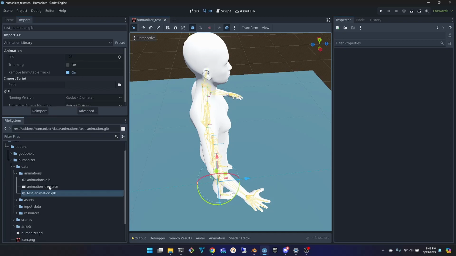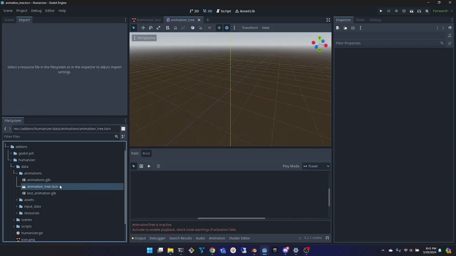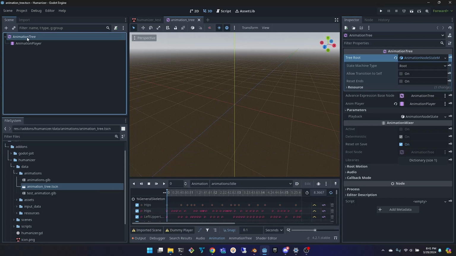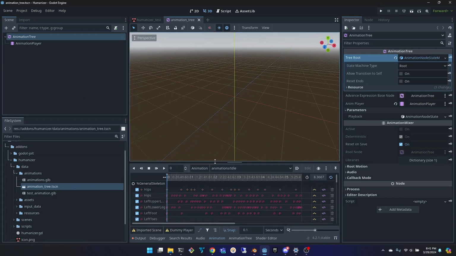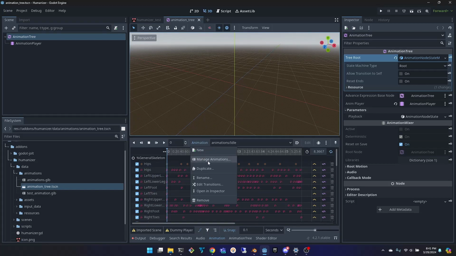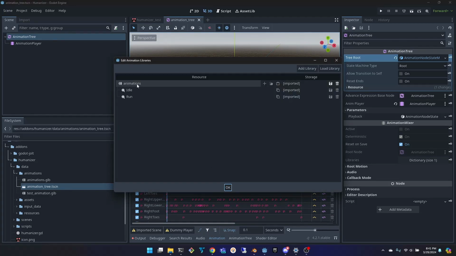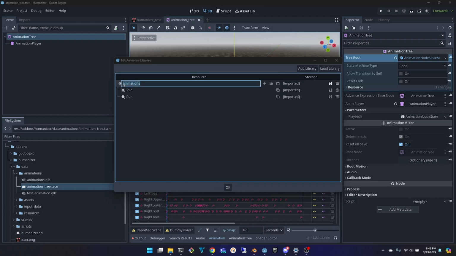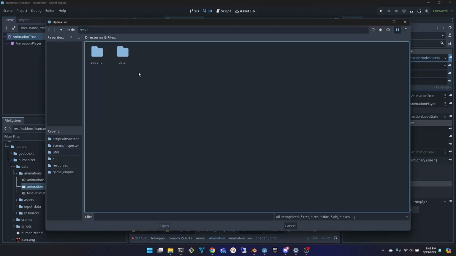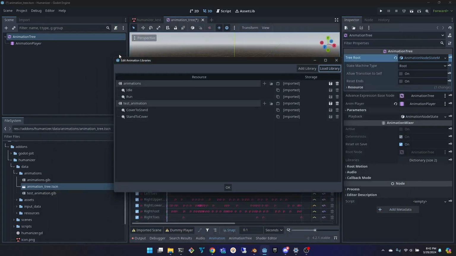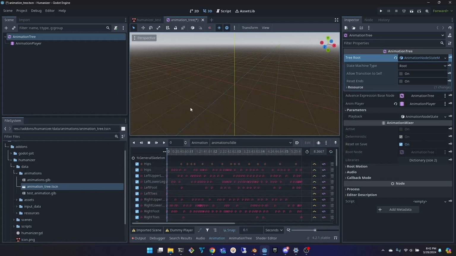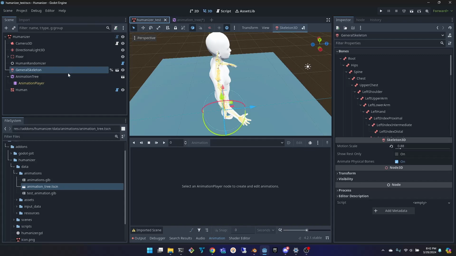Now, the default scene that I have set up for animating characters is here. It's just an animation tree with an animation player under it. And if you click here and then manage animations, you see that I have one animation library already added to this animator. We can load the other one now. And there are our other two animations. So there we go. We now have four animations. So I can go back to this scene.